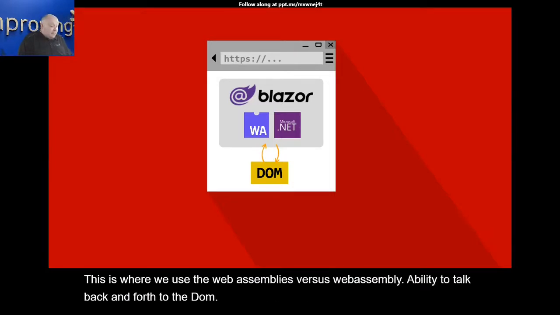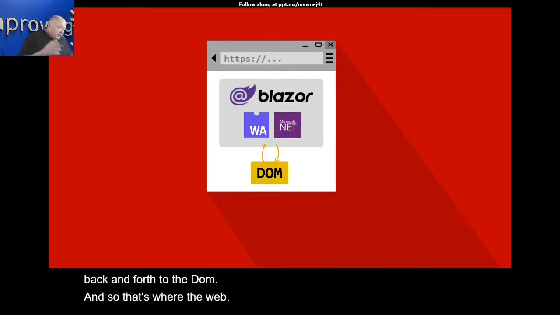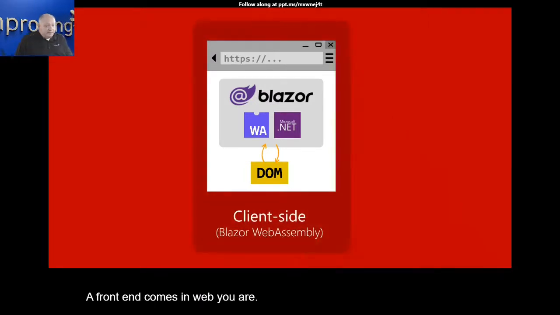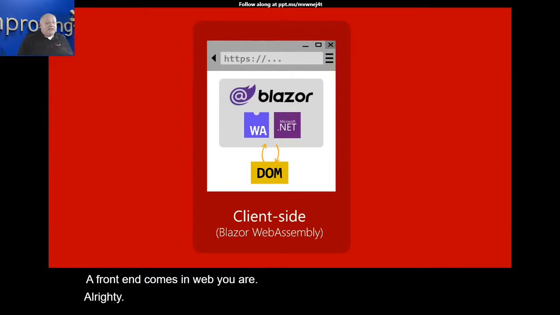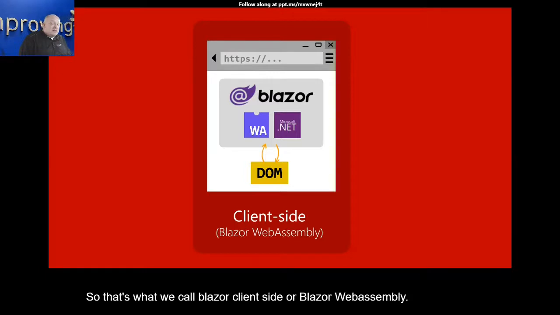And so that's where the front end comes in, Web UI. All righty. So that's what we call Blazor client side or Blazor WebAssembly, talking to the DOM. There's also a Blazor server. We'll talk about that in a second.